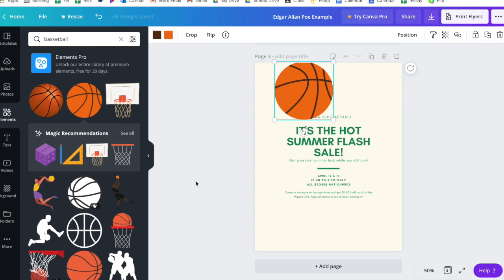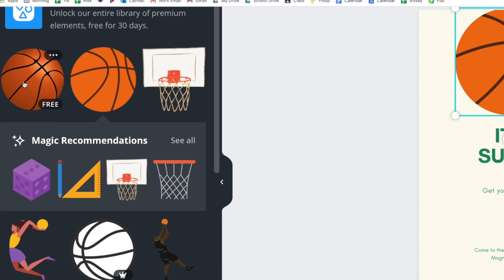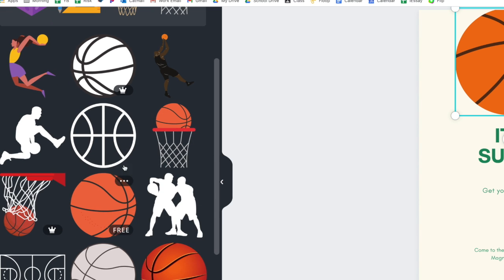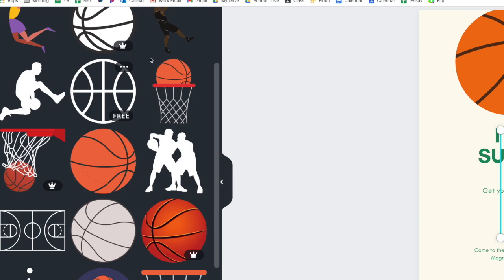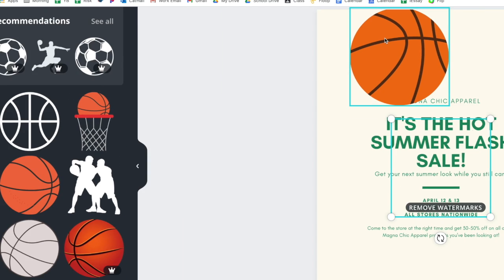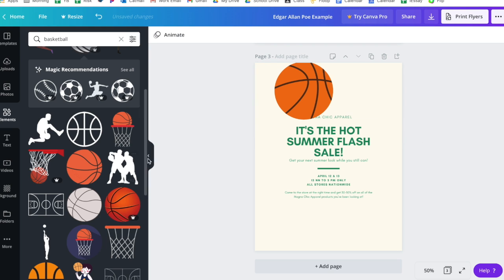One thing you want to make sure that you find is when you look up here and you're clicking on these images, you want to make sure it says free. Because if I scroll down, this one says pro, and if I were to use this, it would cost money to use. So you just want to make sure that you don't do that. So I'm going to delete that.